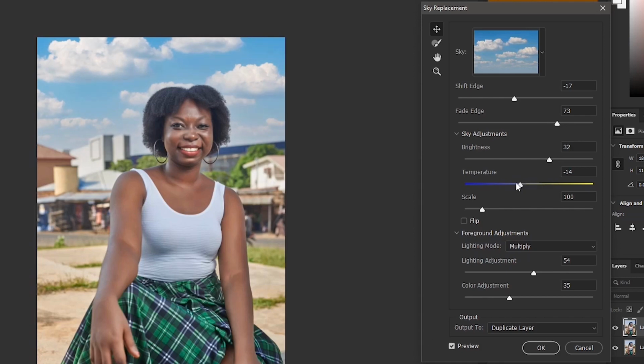Okay, and then the temperature. Because it was taken in the morning, actually the weather was cold. So you can drag it towards this blue, or you can just drag it towards this yellow. But I think I like this cold temperature for this particular image.